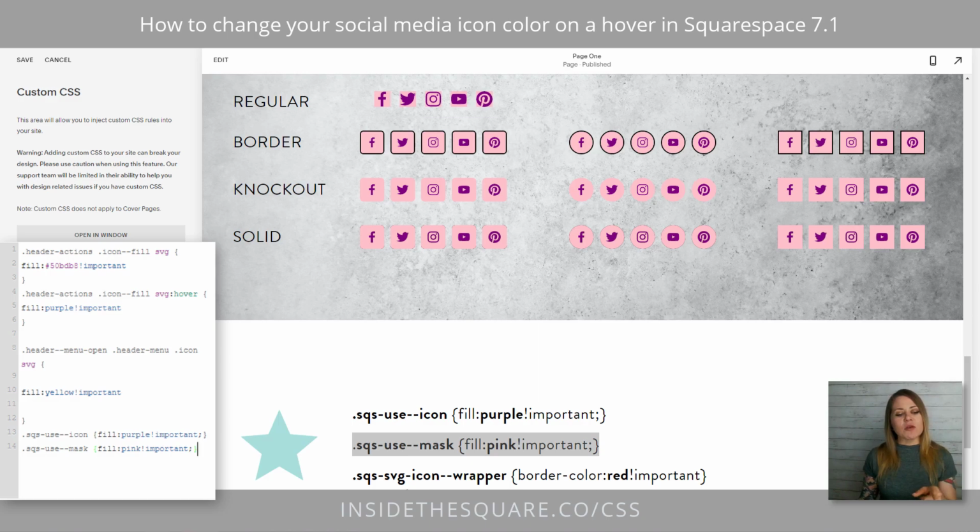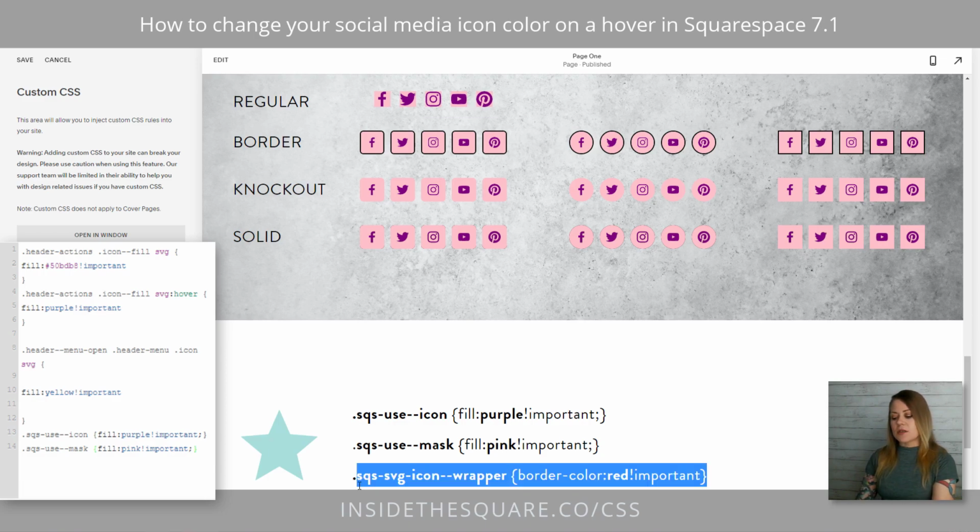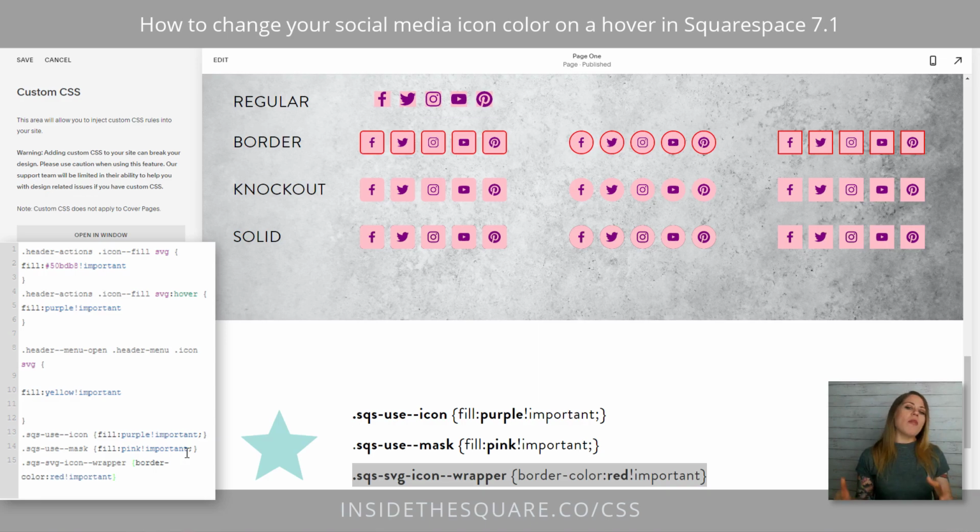And one more thing to mention, we have the border here. These ones in the border have a slightly separate code. That's the icon wrapper, so I'm just going to copy this and paste it right here into my custom CSS. That will change the actual border for the border type. Notice the regular is not affected, knockout isn't affected, and neither is solid. So, depending upon what type of icon you're using, adjust those codes to make them look exactly the way you want to with your own colors, okay?